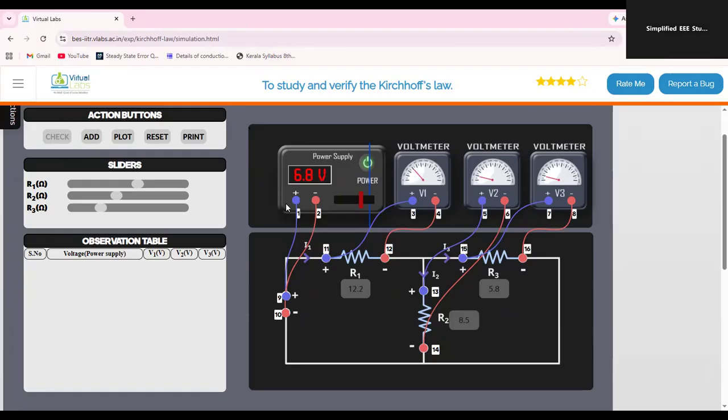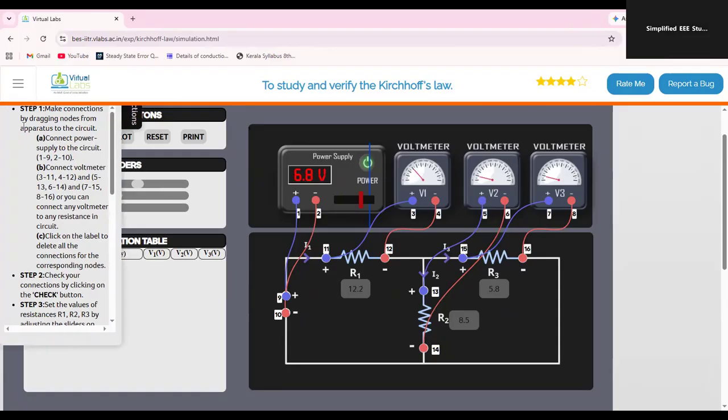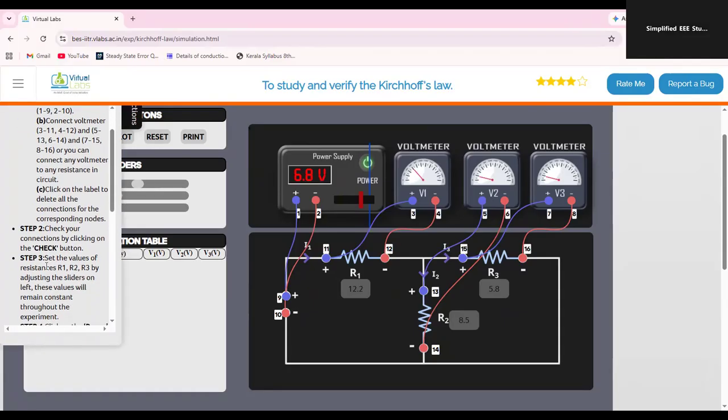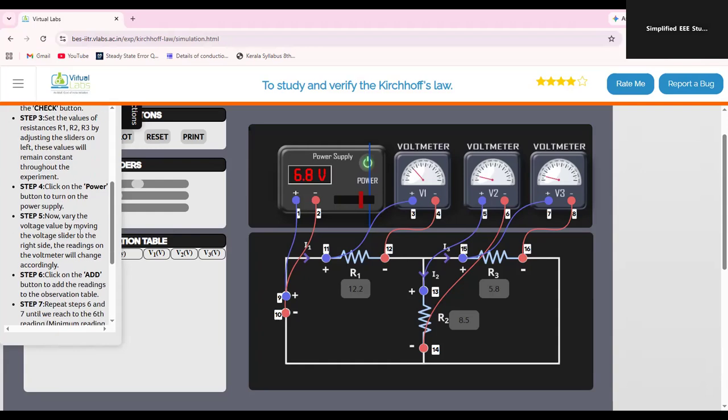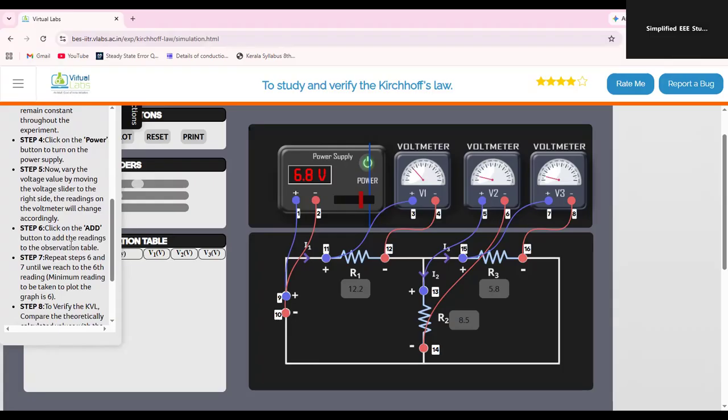So next, what I am supposed to do? You can read the instruction. So what I did is power supply is given. Now vary the voltage value by moving the voltage slider right side. Reading the readings on the voltmeter changes accordingly. And click on add button to provide the readings in the table.